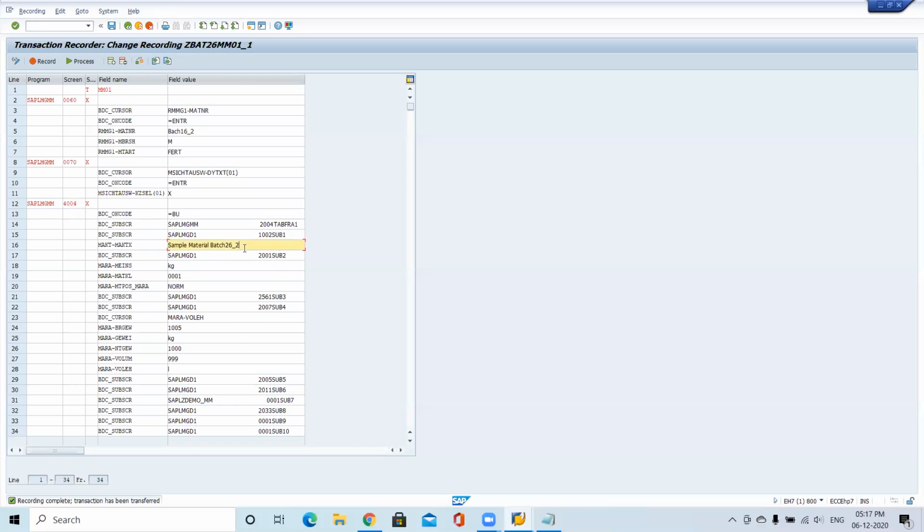In that screen, I entered the material description, the unit of measure, and the material type. Along with that, I entered the gross weight, unit of measure, net weight, volume, volume unit of measure. Likewise, I entered these fields. After that, I clicked on the save button. That save option, the OK code means command. What is the command for saving? BU.